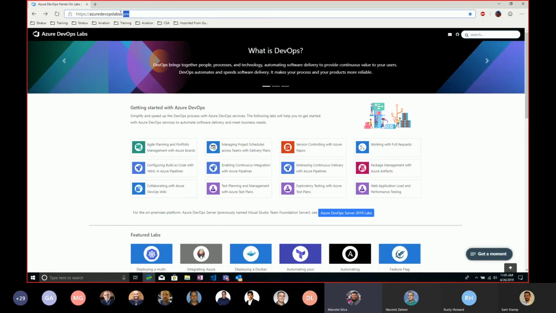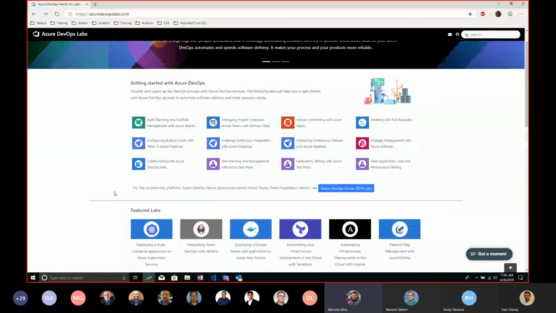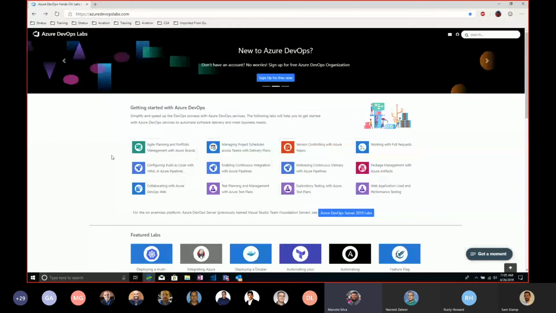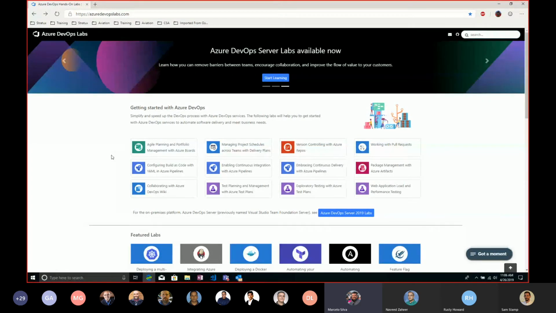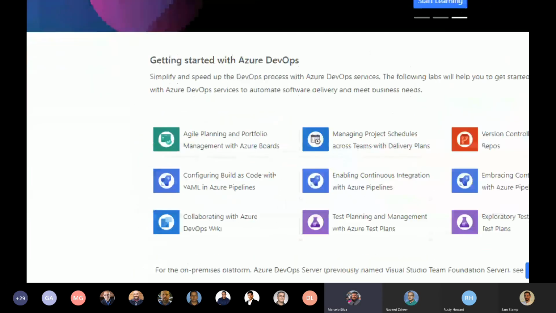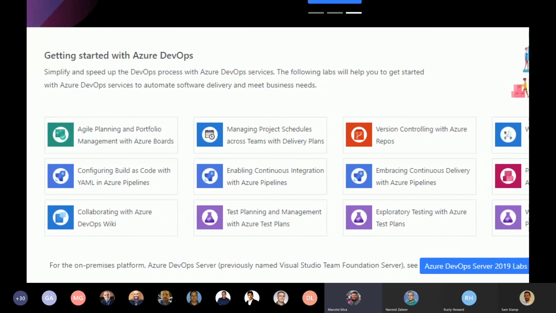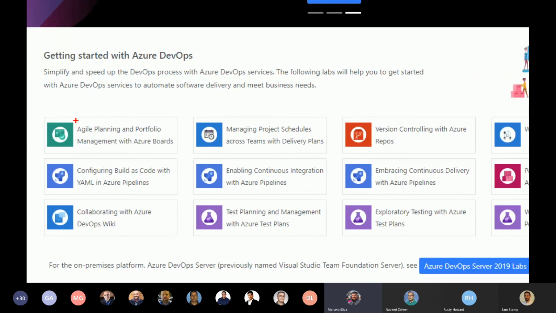So you can go to Azure DevOps Labs, and you're going to find a rich experience in terms of what you can create in terms of demos and projects. The first section you're going to see is what they call getting started with Azure DevOps. If you need a little bit more introduction, okay, what exactly can I do in Azure DevOps? They have specific projects here.